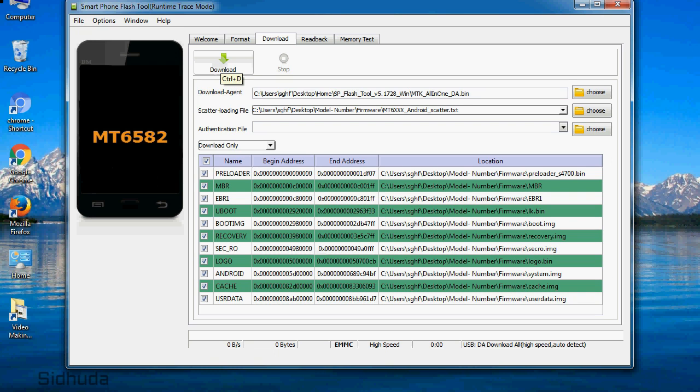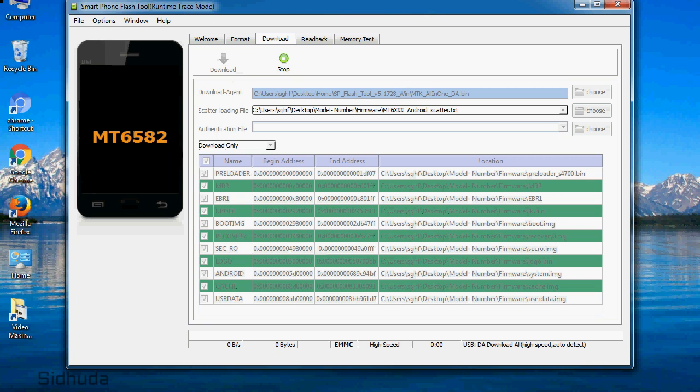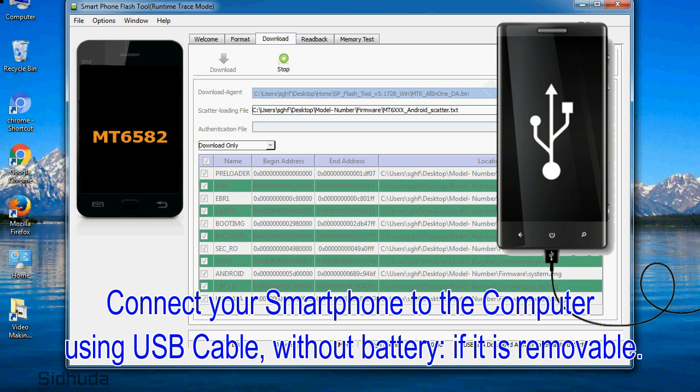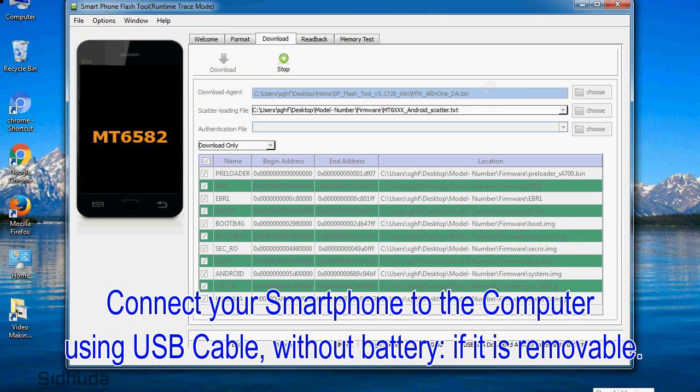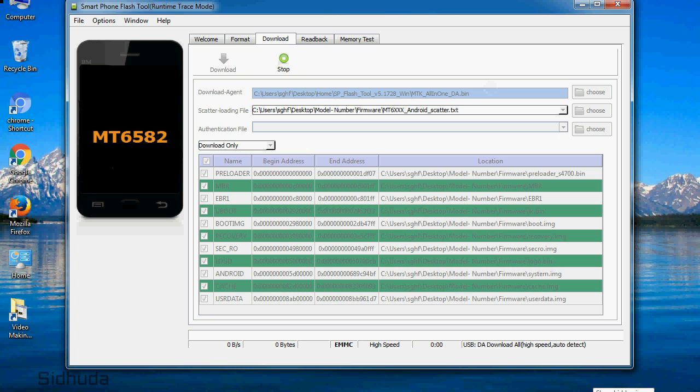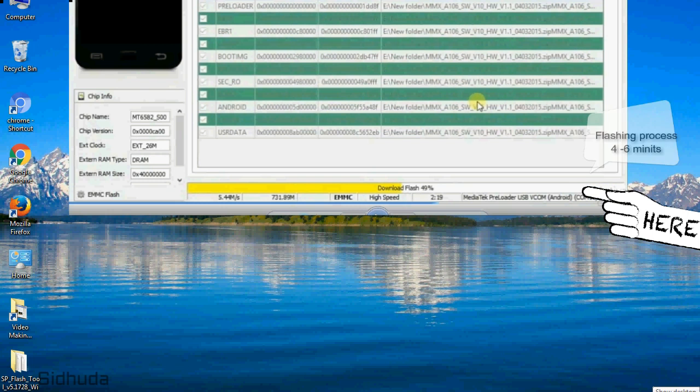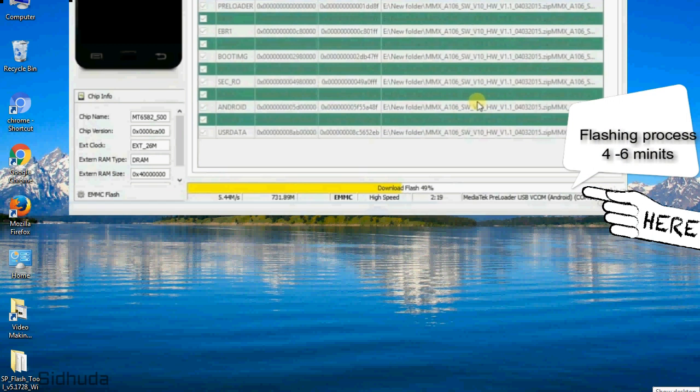Now, click on the download button to begin the flashing process. Connect your smartphone to the computer using a USB cable, without the battery if it is removable. After connecting the device to the computer, press the volume down or volume up key, so that your computer can easily detect your smartphone.